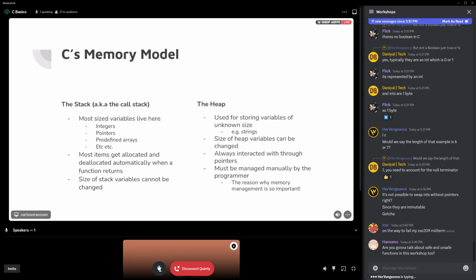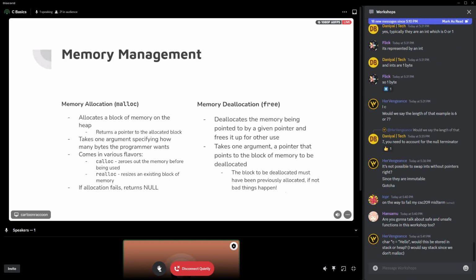So, how do we manage memory? Memory management is done with two main functions, malloc and free. As you can tell, malloc allocates memory, free frees the memory. So, malloc allocates a block of memory on the heap and it returns a pointer to the allocated block. It takes an argument specifying how many bytes the programmer wants, and it comes in various flavors. Calloc actually zeroes out the memory.